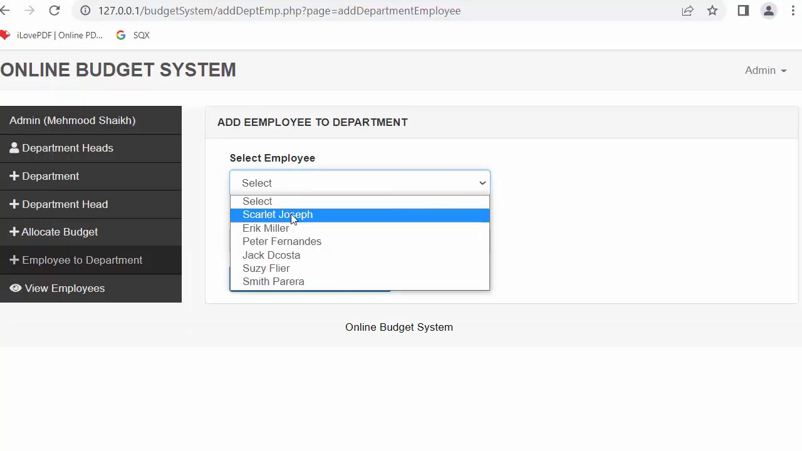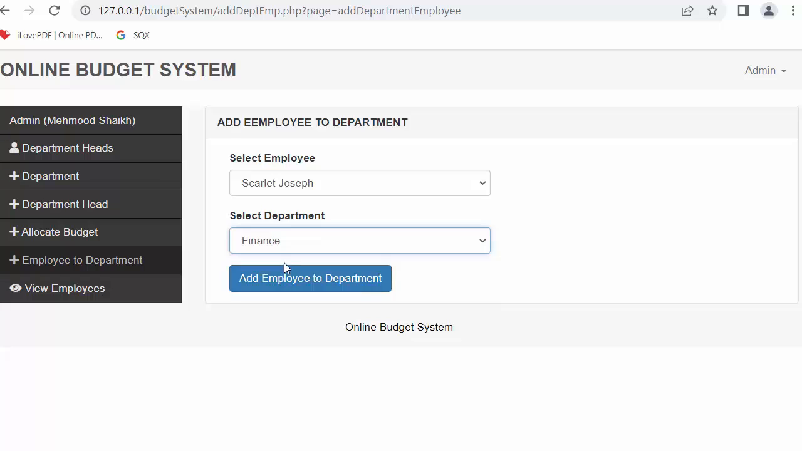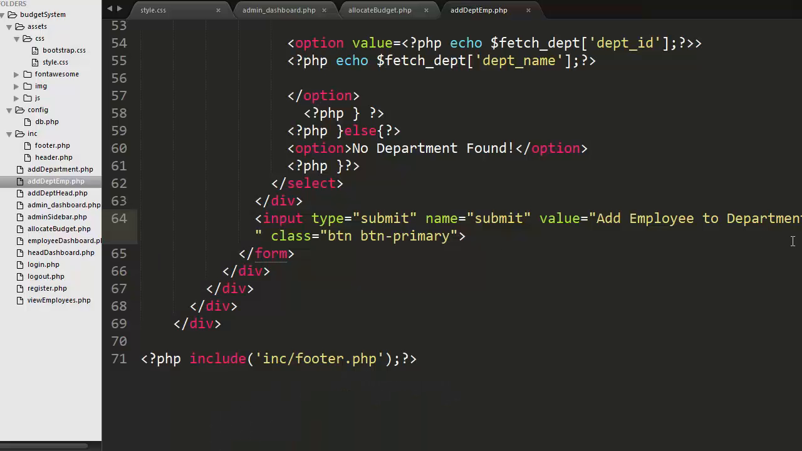Now I need to select the employee, and I need to select the department in which I want to add that employee. Then once I click on add employee to department, a post request will get sent to the same file, which is the add dept emp file, which will insert the data inside the users table. So now we need to write that PHP code.